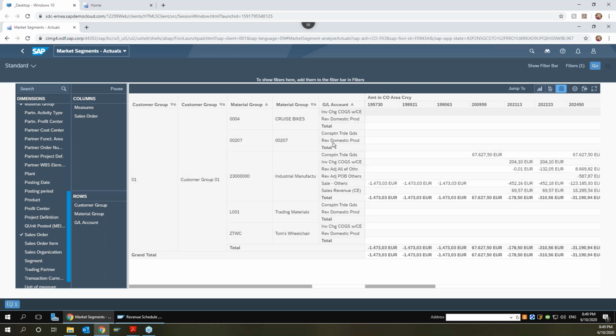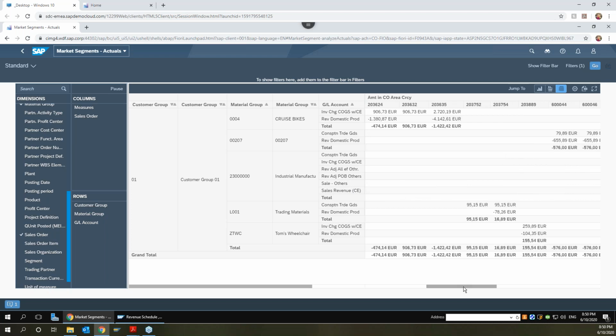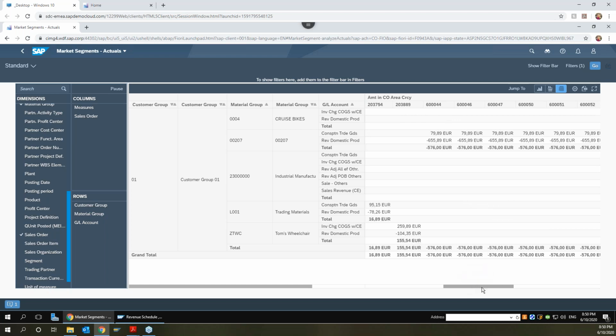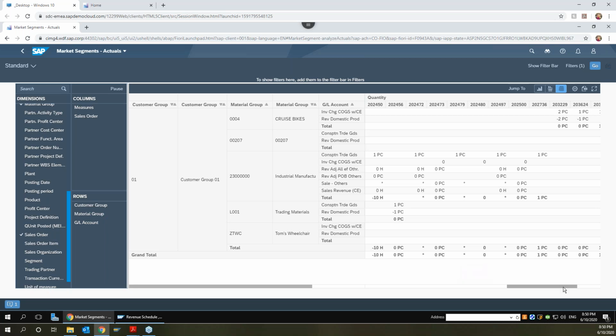So we can see here we've brought in all of our GL accounts that are relevant to revenue accounting. So we've got revenue, any changes with COGS, domestic product revenue, receivables adjustments for our performance obligations. I can come in and view the different contracts that are out there. So if I wanted to see all the different sales orders that I have, I can scroll across and I'll see every one that I have created, all the way down to the different quantities in those contracts.